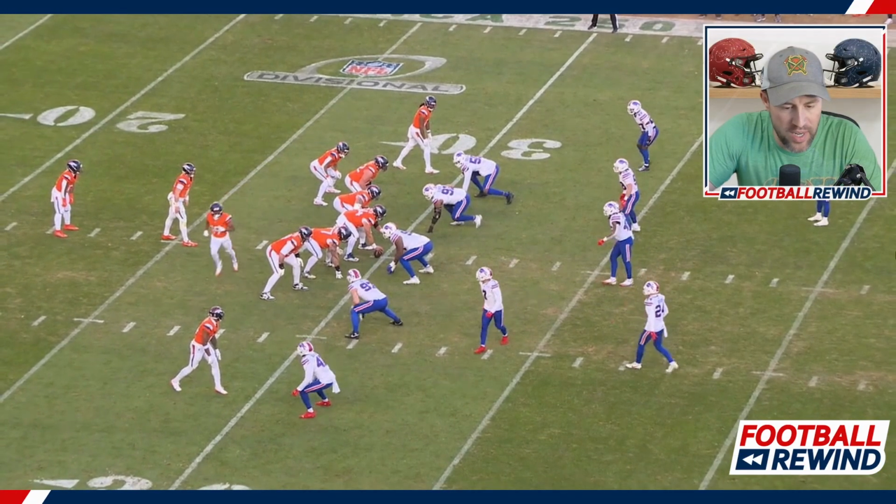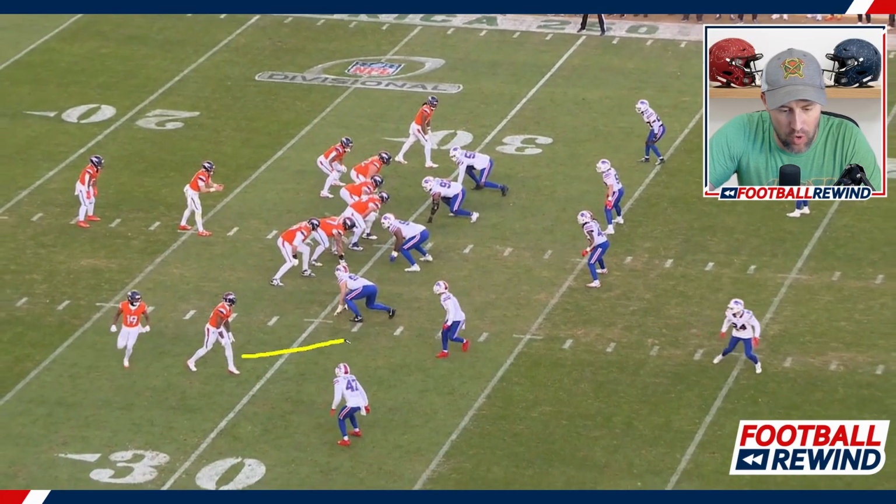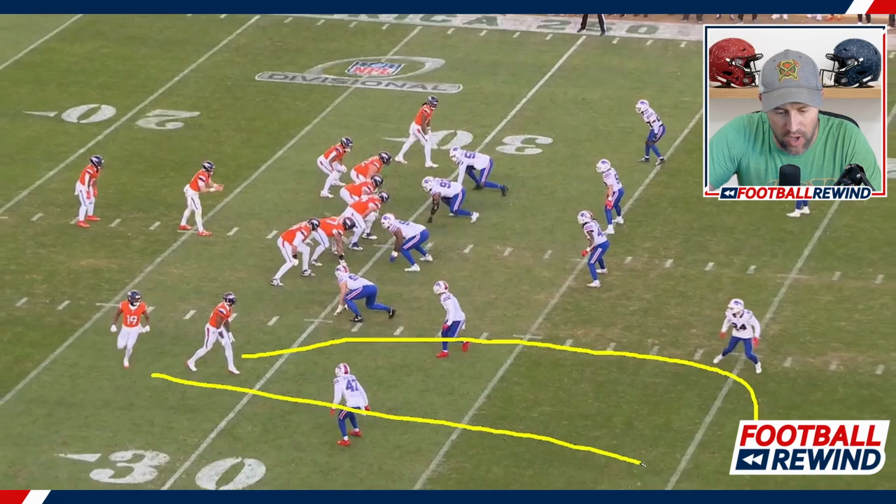Just outside of the 2-minute warning now in the first half, going to motion across. They're going to run Bo out on this front side, a 3-level route, a deep out route, a go route.